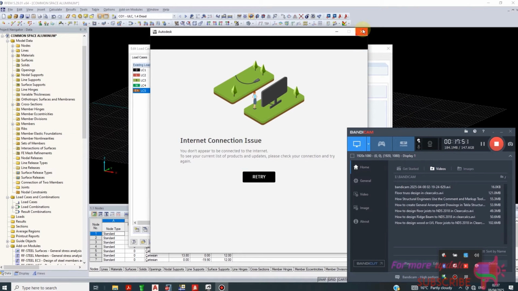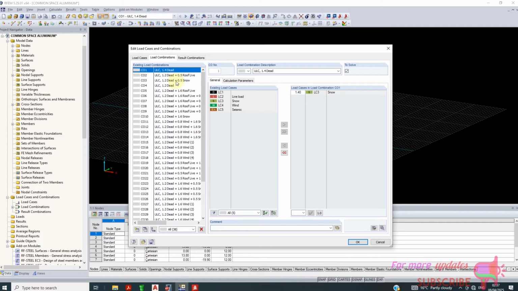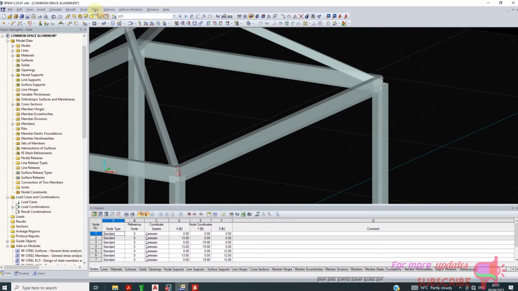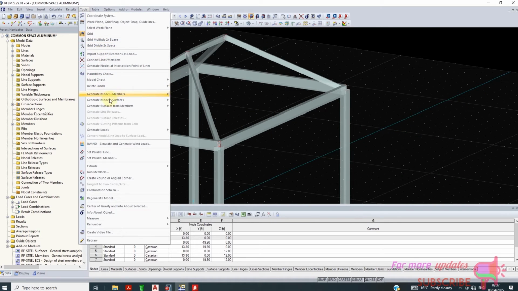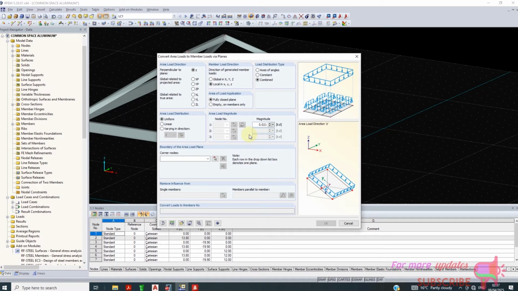Sorry for the interruption. And then load combinations. There are these automatic combinations, result combination, then click OK. Then I can use this tool to generate loads. Area via member plane. I want to generate a live load for roof of about 20 PSF, that is 0.020 KSF. Then I'll pick the corners.